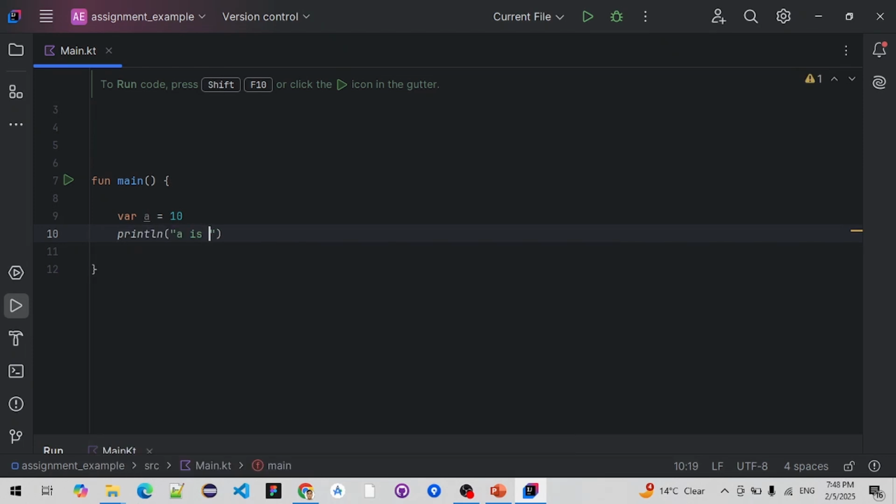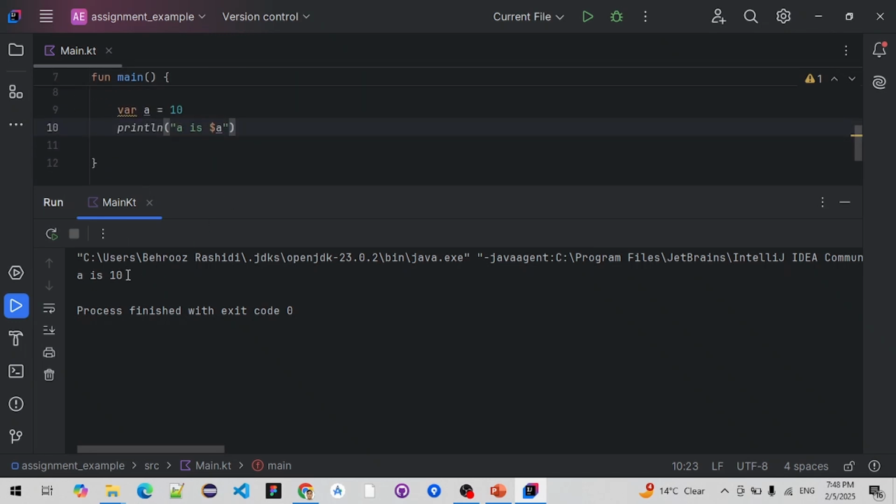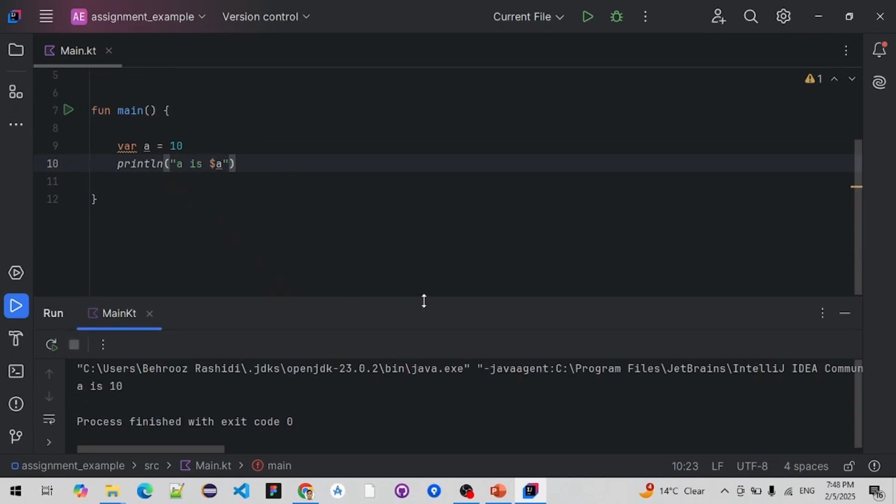I'll print the value of a. Let's run. As you can see in the console, a is 10. I have successfully printed the value that we have assigned by using the simple assignment operator. In here, I have assigned 10 and I have printed 10 after assignment. Okay, now let's go to other examples.